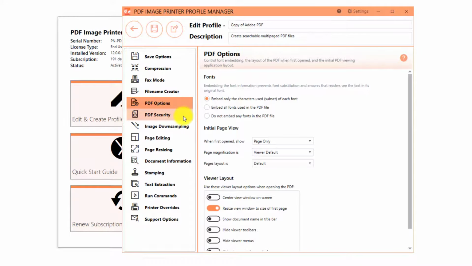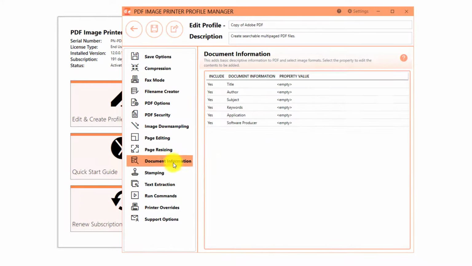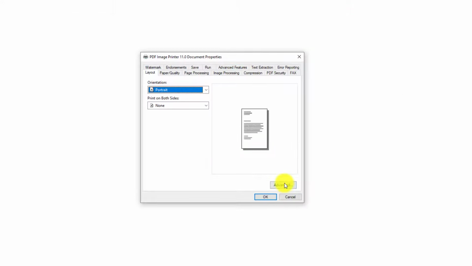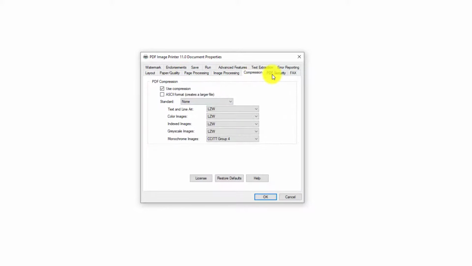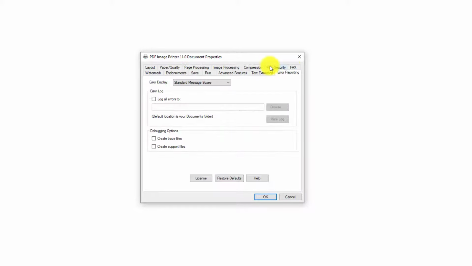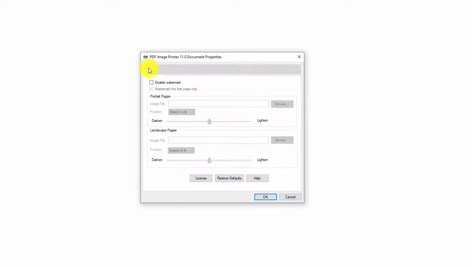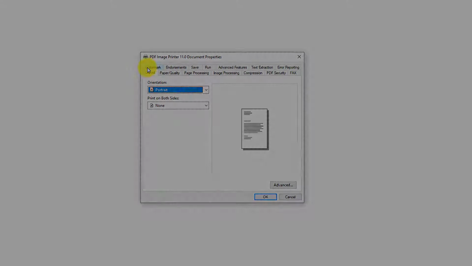For existing users upgrading from an earlier version, all the changes available in version 12 will make working with PDF Image Printer more accessible and efficient. If you need assistance recreating your current printer settings in version 12 of the product, do not hesitate to reach out to the Peernet team. For more information on upgrading, please see our How to Upgrade to PDF Image Printer 12 video.